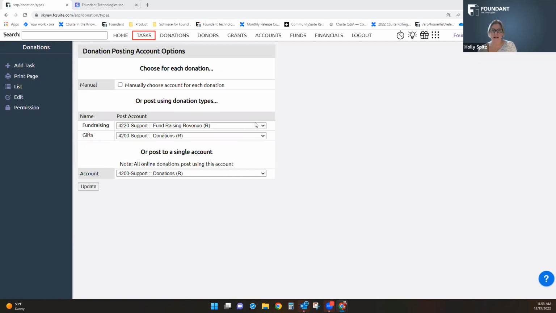Somebody asked how to record a cash donation. There is a payment type. We always suggest in training to use a payment type of check and just put cash in the check number field, and then you could report on that. You could also use donation posting here: have cash and then the revenue account to post to, so that you could report on that.